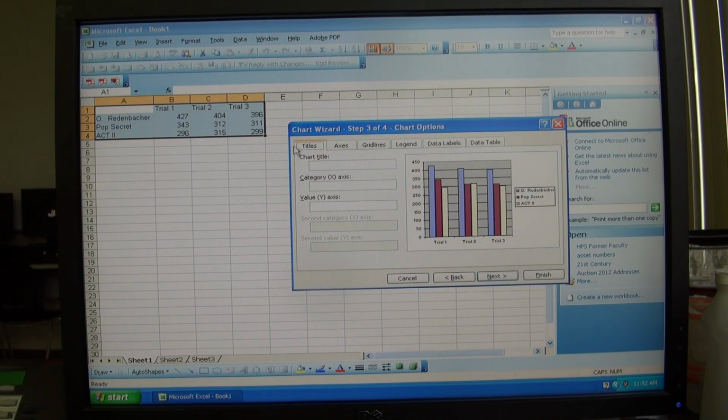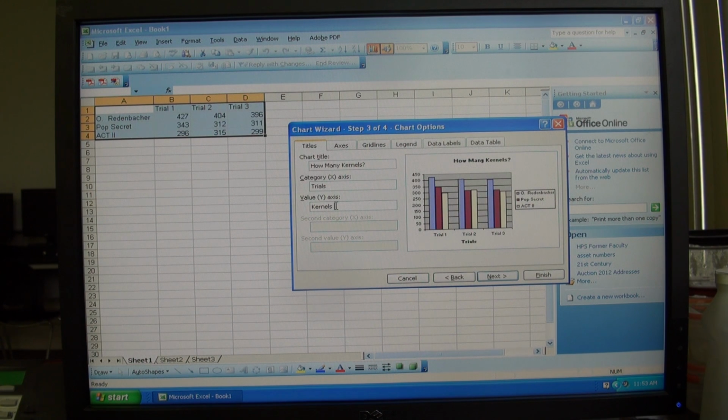We click on to step three, and this is where we are going to put our labels. Again, How Many Kernels is going to be our title. Notice that each word in a title is capitalized. The x-axis, again, goes horizontally on the bottom. And in this particular case, we're going to put trials. And the y-axis is going to go up the side, and we're going to put kernels, and again put the n in parentheses indicating that is the number of kernels. So we now have a visual representation of our data table.